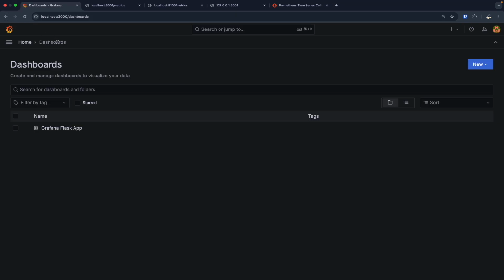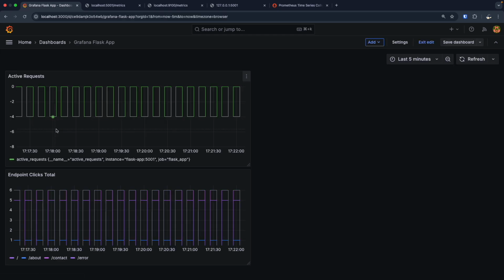So now when you go into the dashboard, into the Grafana Flask app, you are going to have 2 dashboards. One for the endpoint clicks total and another one for the active request, okay? And just like this, you can create as many panels as you want for your different metrics endpoints, okay? So basically what we did over here is we had a panel which was updating in real time with the data from Prometheus. So metrics like the clicks per endpoint, response time and error rates are all visible. You can check them by trying different metrics that we created in our Flask application.